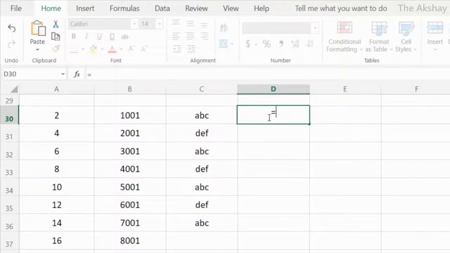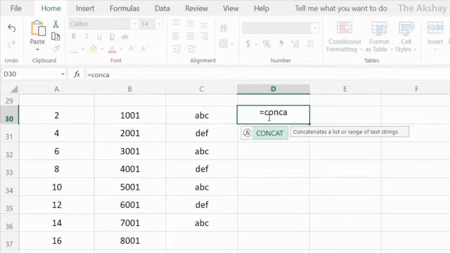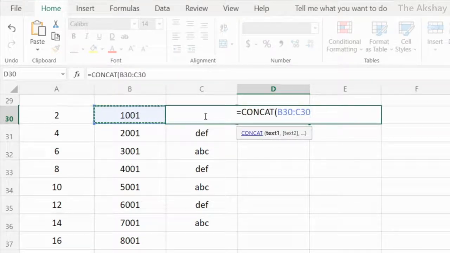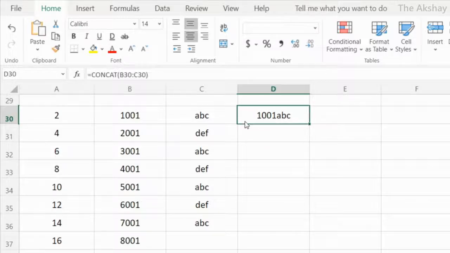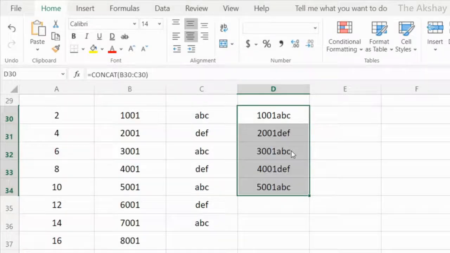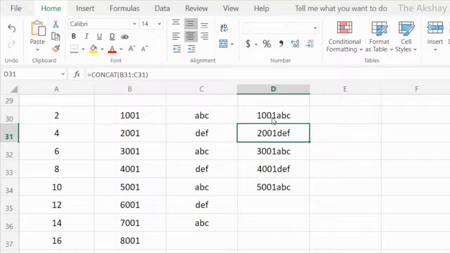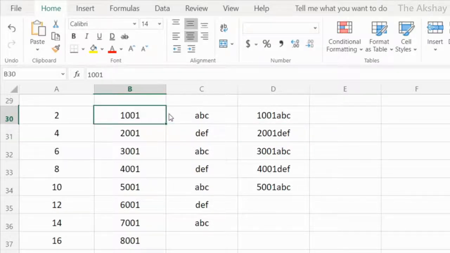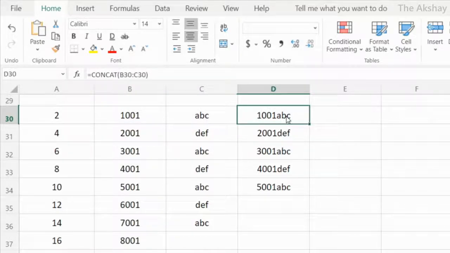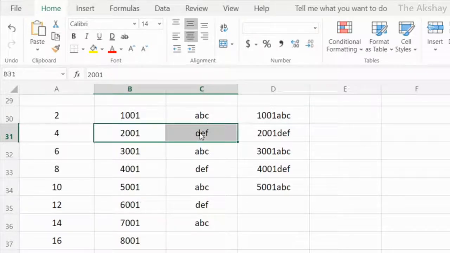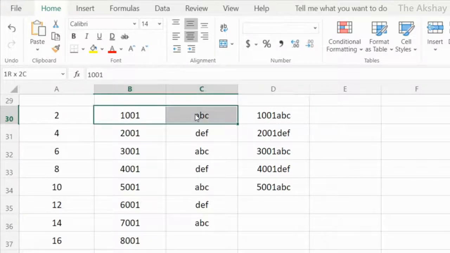Autofill also works with formulas. Concat, and I am selecting these both cells and pressing enter. So it is showing 1001 ABC. And if I drag it using autofill, see, in this cell the formula is B30, C30, but in this cell it is B31, C31. So it is changing cell references accordingly. Excel knows that if the concatenation of these both cells is in this cell, then we want the concatenation of these two cells in this cell, not these two cells again.